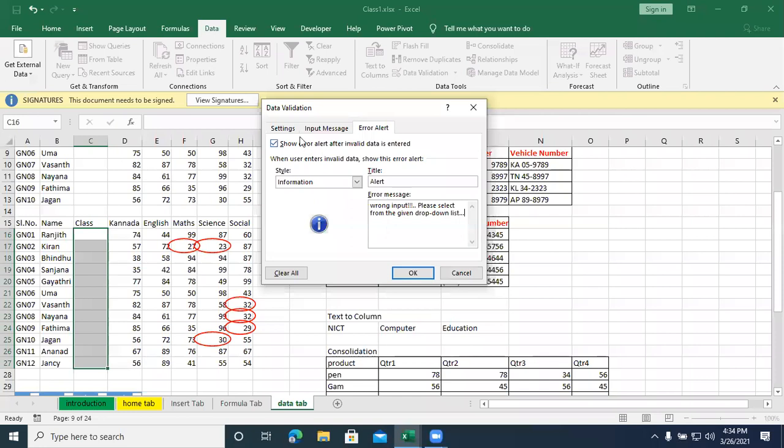So do you have any doubts in the settings? Input message, error alert. It's completed, all of you.